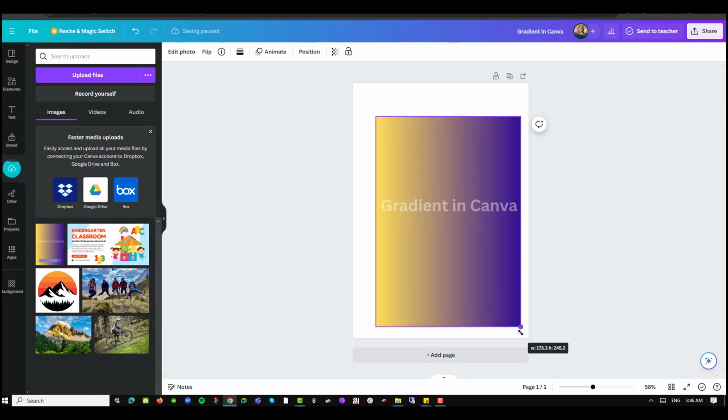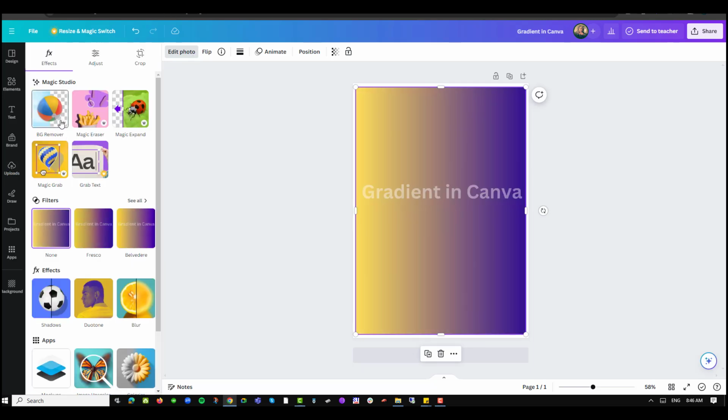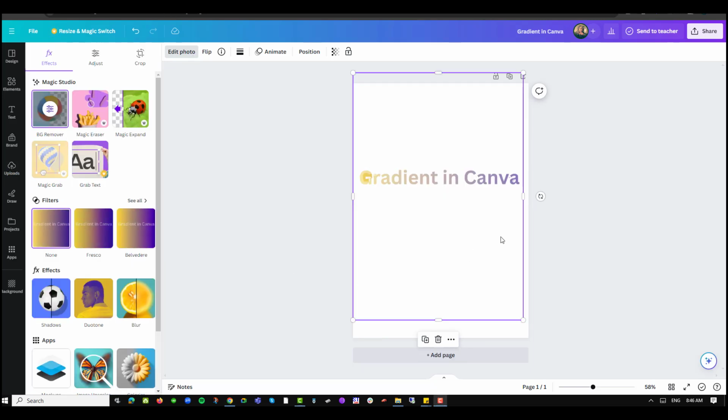Once it shows up, I'll try to make it a little bit bigger, and I'll have an image of the design I have already created. What I'll want to do is to select this image, navigate to edit photo, and select background remover. As you can tell, my background has been removed to some level, and of course Canva kind of left some of the pieces in here.